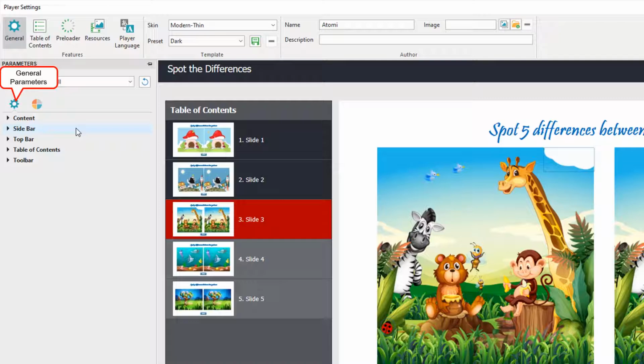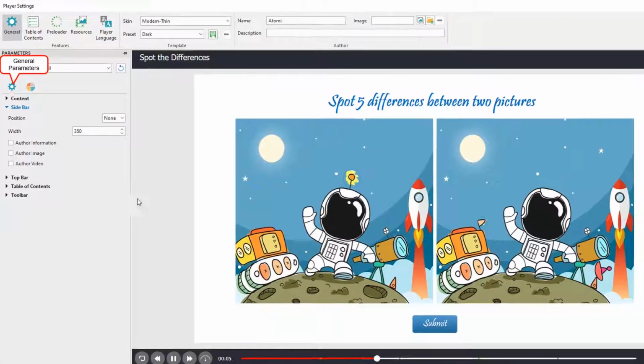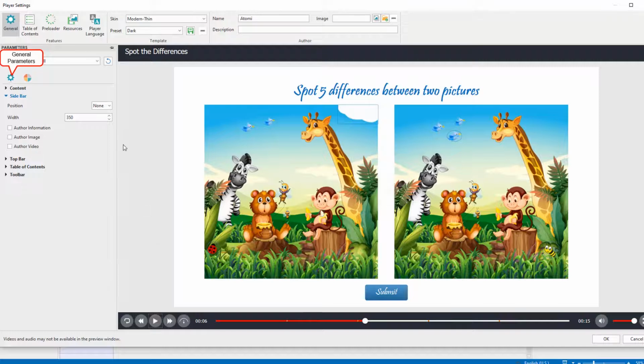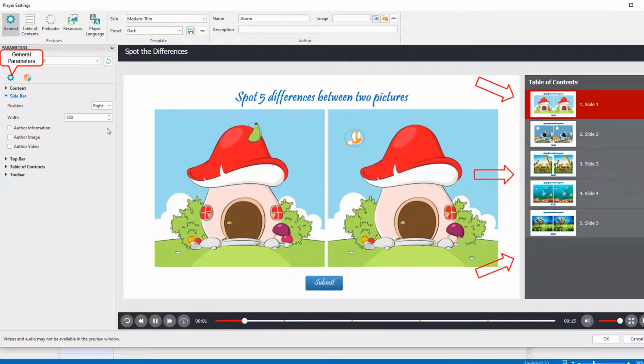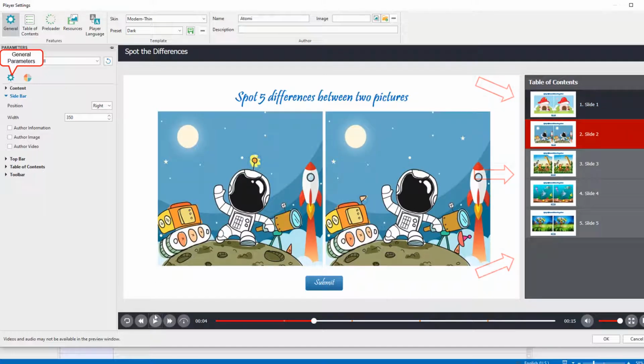Now, expand the sidebar section. You can select None to hide the table of contents in HTML5 output. Besides, place the table of contents to the right of the canvas, or move it to the left side.